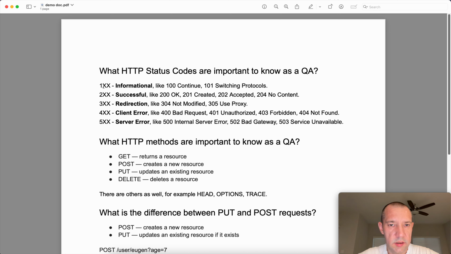Everything that is 100 are informational types of response codes, like 100 continue, 101 switching protocols. You don't really use them a lot, just for awareness that if it starts with 100, then it's informational. Then 200, it's important to know because basically it means that the response went well. It can be 200 OK, 201 created, accepted, 204 no content, things like that.